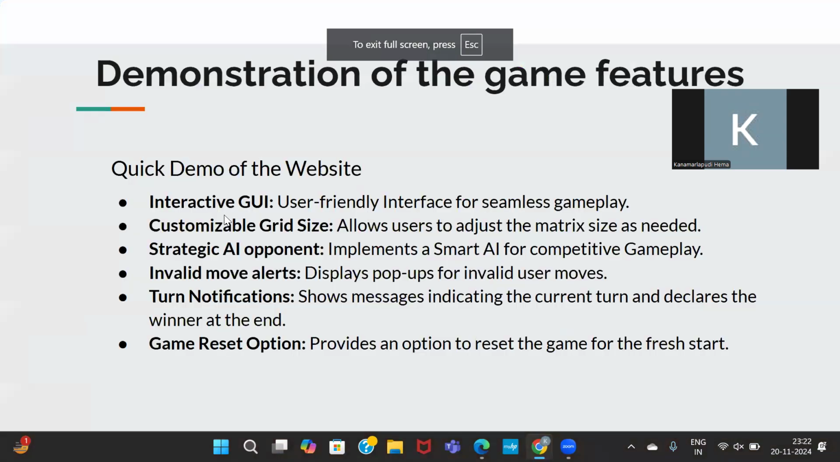These are the features we implemented: an interactive GUI, customizable grid size, which allows users to adjust the matrix size as needed, and a strategic AI component, which implements a smart AI for competitive gameplay. It displays pop-ups for invalid user moves, and turn notifications, showing messages indicating the current turn and declaring the winner at the end. And we can reset the game for a fresh start.